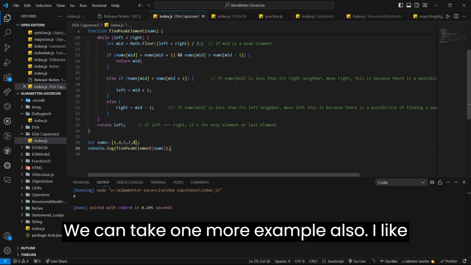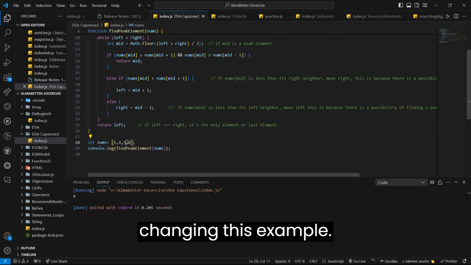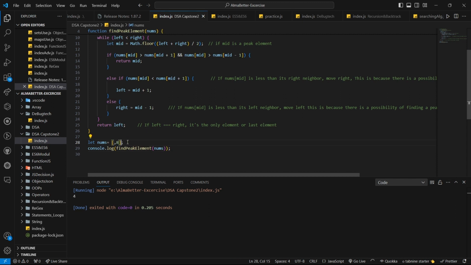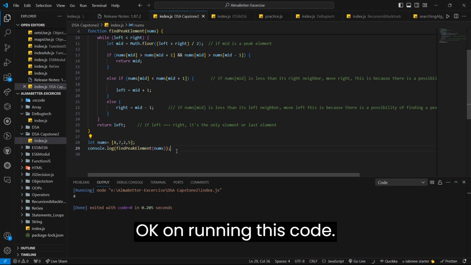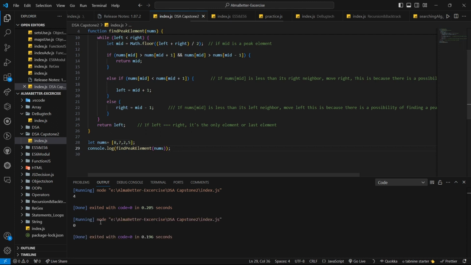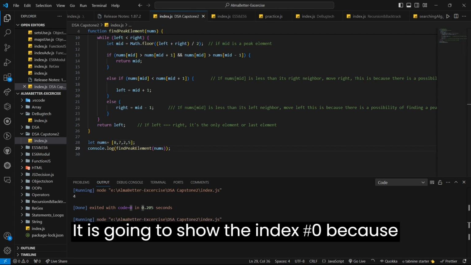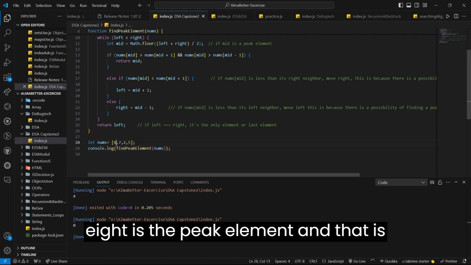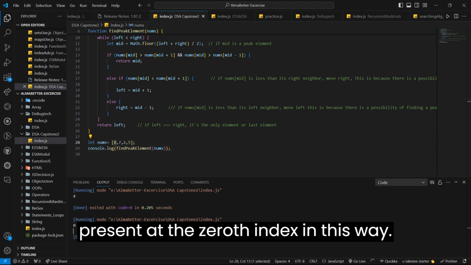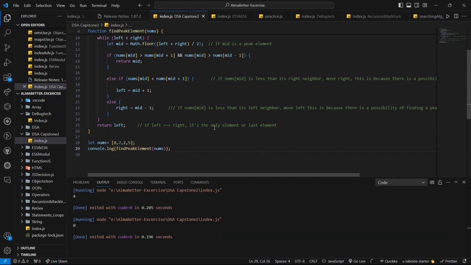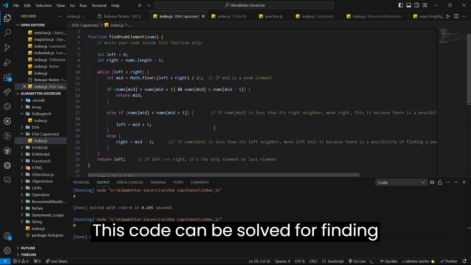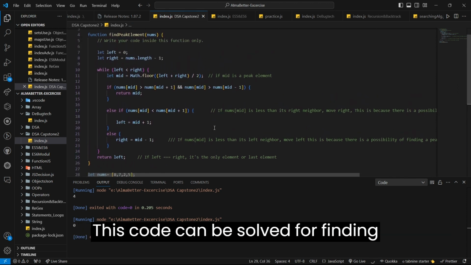We can take one more example also, by changing this example, taking 8 7 2 5. Okay, on running this code, it is going to show the index number 0, because it is the peak element and that is present at the 0th index. In this way, this code can be solved for finding the peak elements.